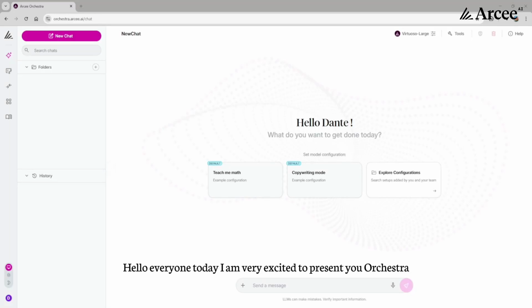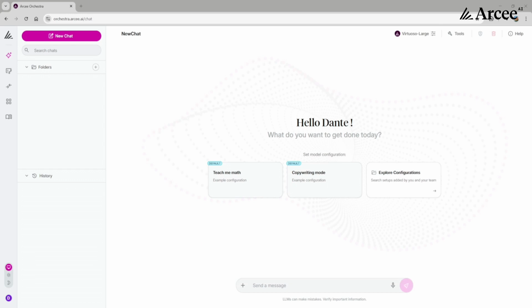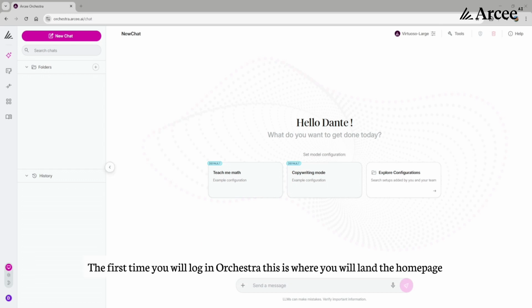Hello everyone. Today I am very excited to present you Orchestra. Previously we've seen some examples, but today I want to present you how to build your first workflow from A to Z. The first time you log in to Orchestra, this is where you will land, the home page.